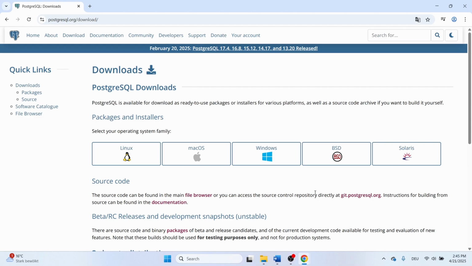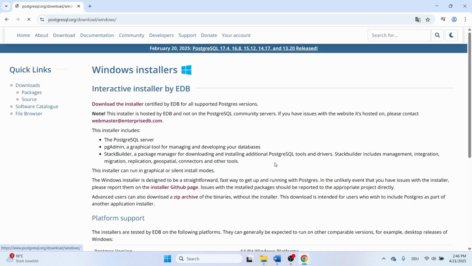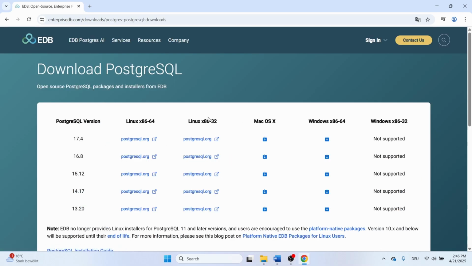And now you have the overview of all the installers for each operating system. We're going to use the one for Windows. And there you can see download the installer certified by EDB. Click this one and choose the latest version. In this case, it's 17.4 for Windows.